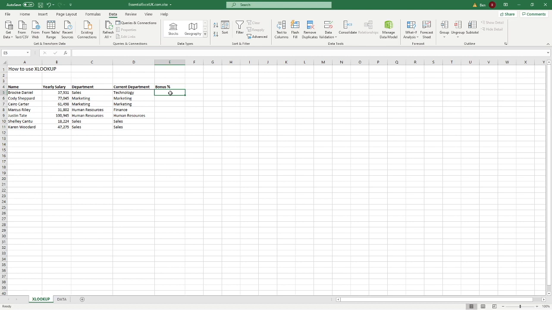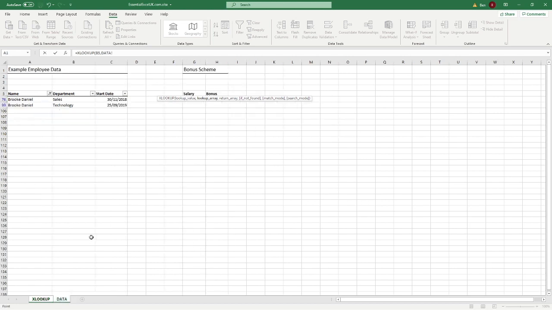The last one we're going to be looking at is bonus. So how we can pull through the bonus relevant to the salary for each of these individuals. Once again, we're going to enter XLOOKUP and open our brackets. We'll go to our name. No, not this name this time. We want to go to the salary because we're going to look for this salary in our bonus table. Do our comma. Let's go into our data.